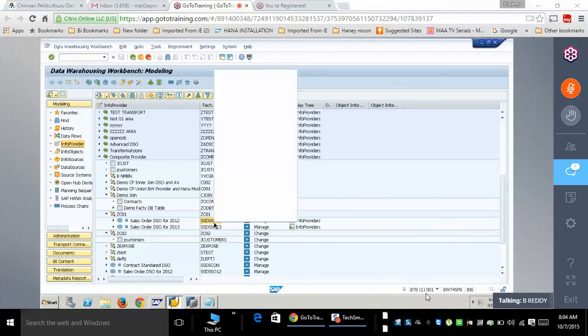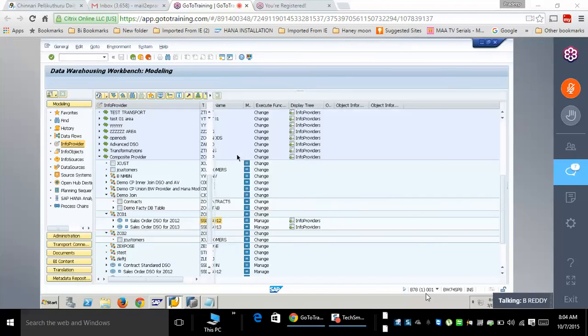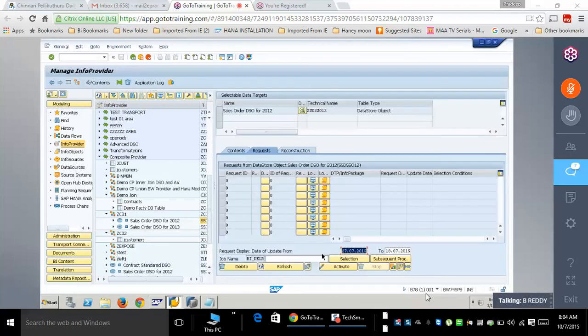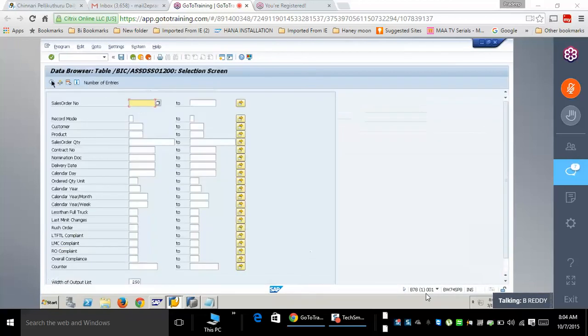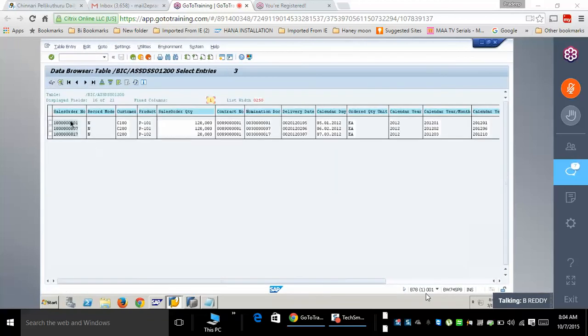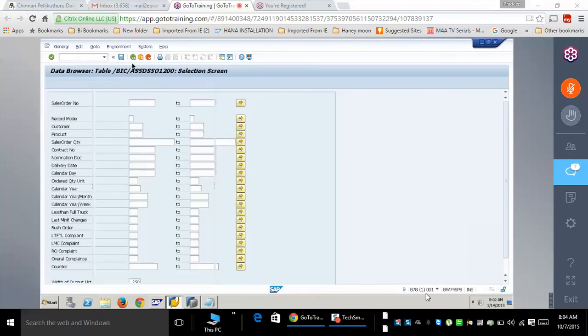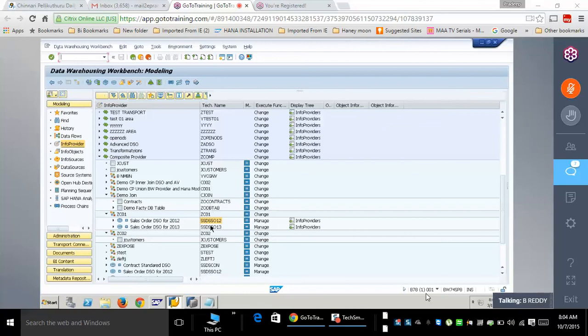I got two normal DSOs. One is giving me data for the year 2012, I got 3 sales orders which are for the year 2012, and there's another DSO which is giving me data for sales 2013.